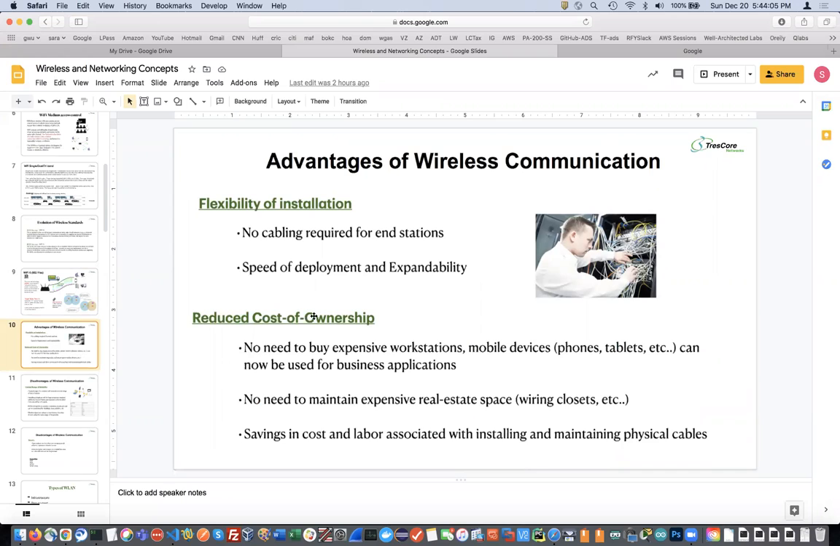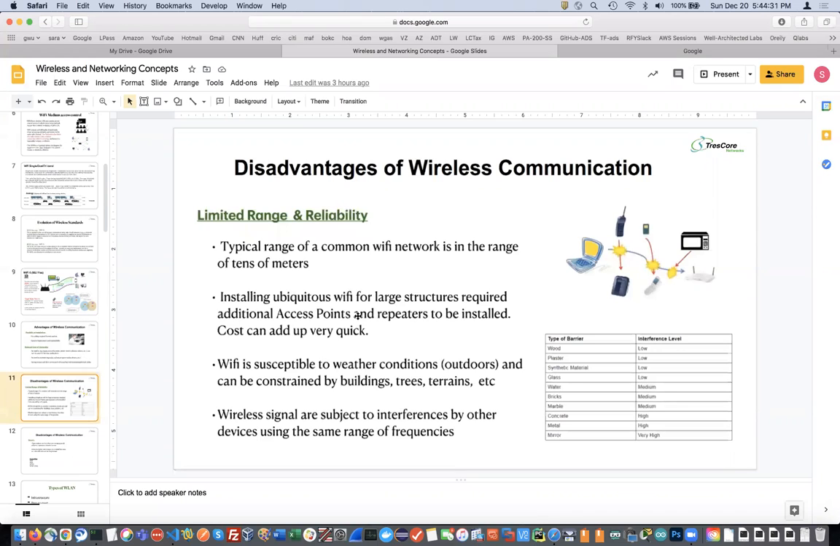So flexibility again is one of them. The overall cost of ownership is going to be less because when you want to have a wireless network in your office or even for your home, it's not that easy unless you do it when you're building the home. It's pretty painful to run cables all across, those kinds of things.